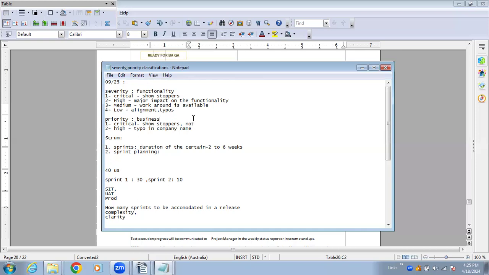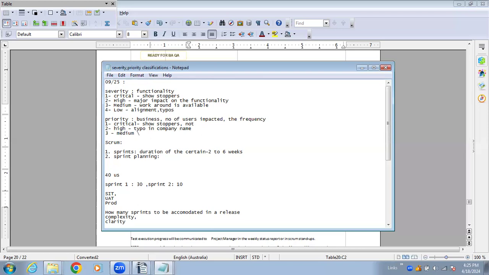The number of business users impacted, and the frequency, everything will be considered for priority. Similarly, priority is critical, high, medium, low. So it all depends on the number of users and the frequency, how frequently they use it.